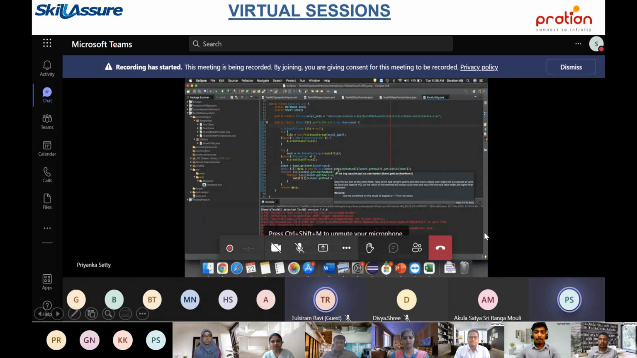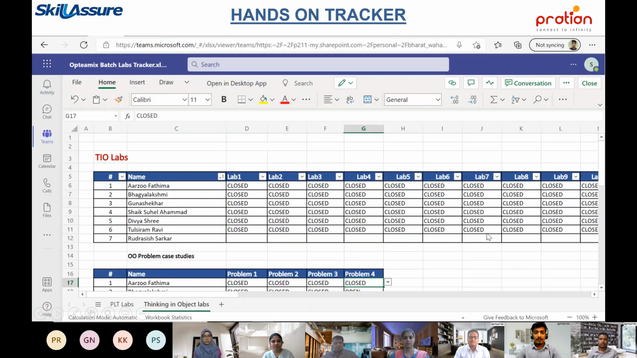And here comes the next slide. We had a hands-on tracker for our labs. For every lab we had a hands-on tracker to update. Here the trainers can view the status of each trainee, and we can update the status here itself. For assessments and case studies also, we had a tracker. Through this tracker we learned how to report our day-to-day work and how to state our reports to our leads.